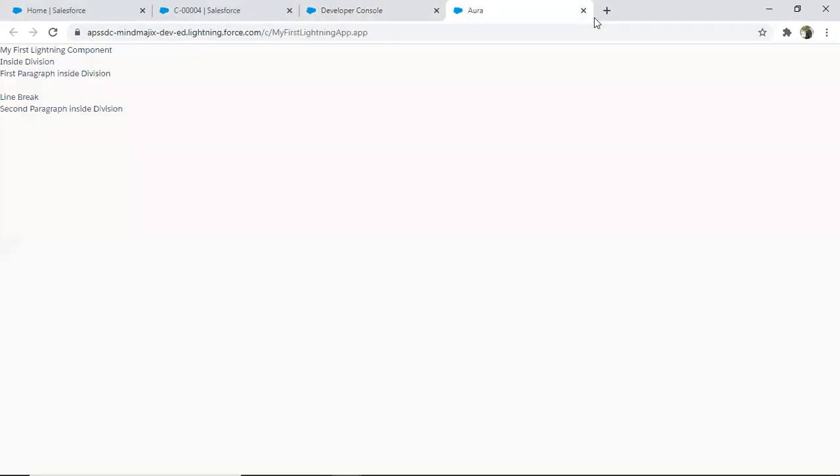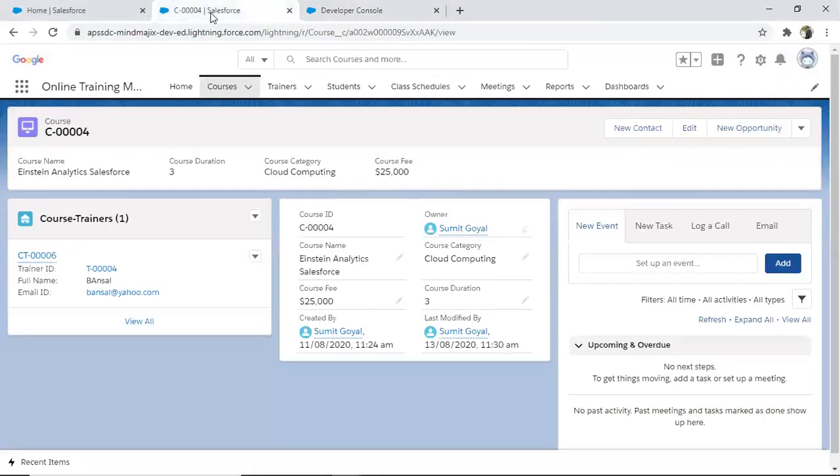So our application is ready, our component is ready. Now it's time to add the component within the application. The first thing we do is navigate to this application, an online training management application, and navigate to the course object. And here I'm just going to navigate to the edit page. So in this edit page, let's have a look. I'll just click on edit page.